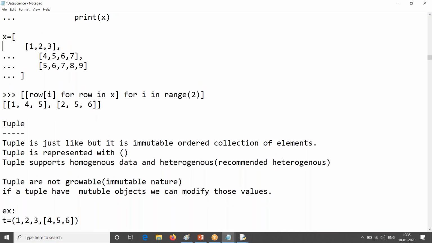Now this is another example. If you look at this collection, this is also a list, with nested lists of different orders of elements. The first list has 3, the second list has 4, the third list has 5. Got it right? Yes or no?